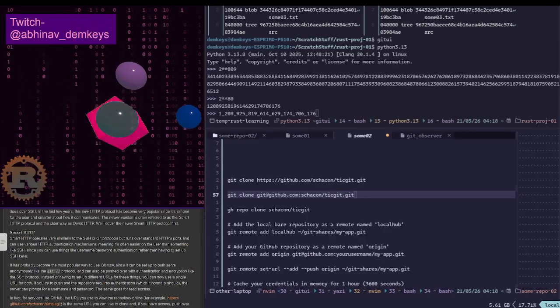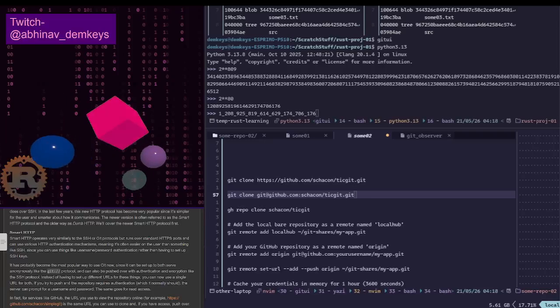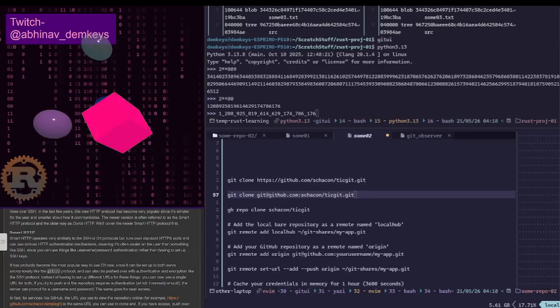So, smart HTTP. That is not easy to say. Not the smart part. HTTP. Holy shit.